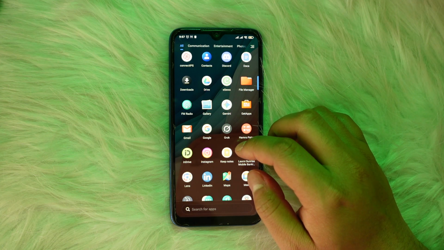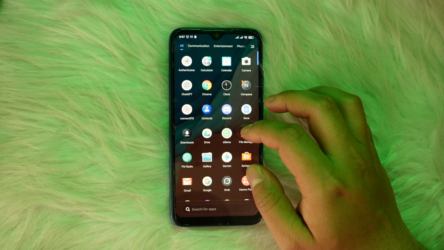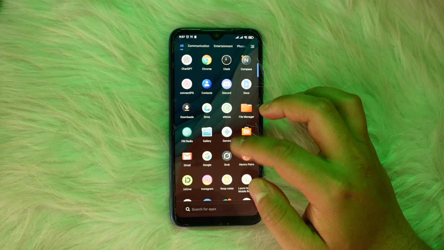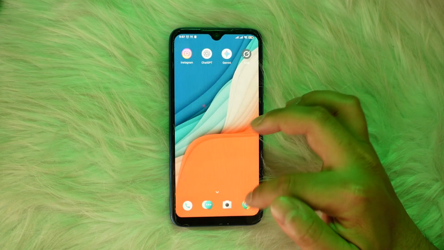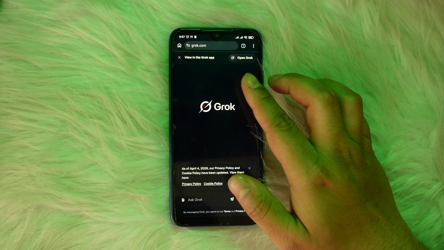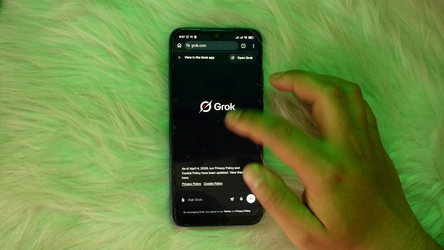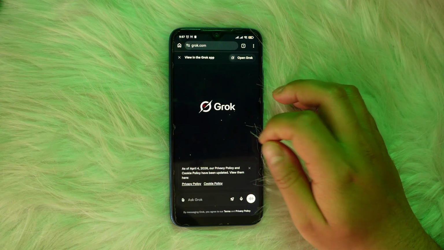Lastly, if none of these solutions work out, what you can do is also use a different version, which means if you're currently using Grok on your mobile phone using the app version, you can try opening up and try to use Grok on the web version. So open up a web browser, search for grok.com, and you can try using Grok on this platform.